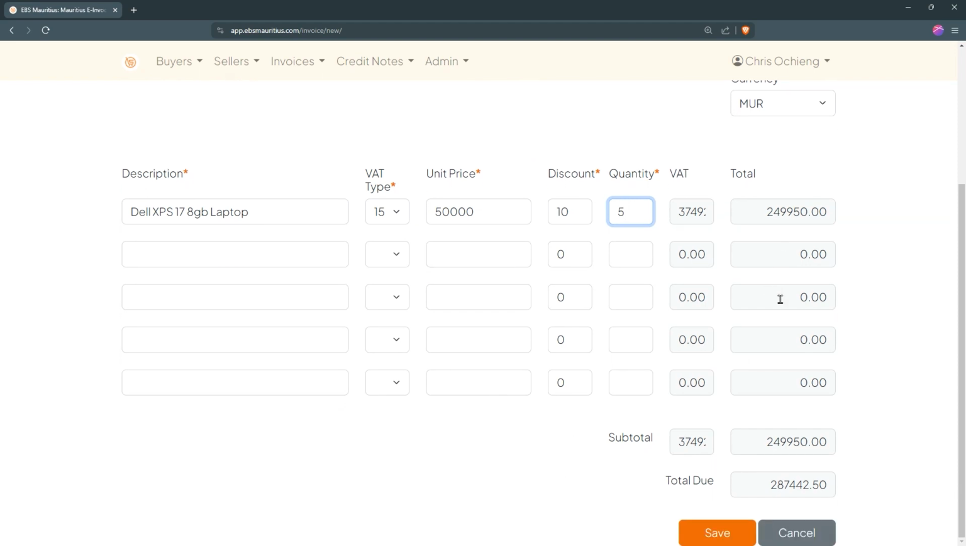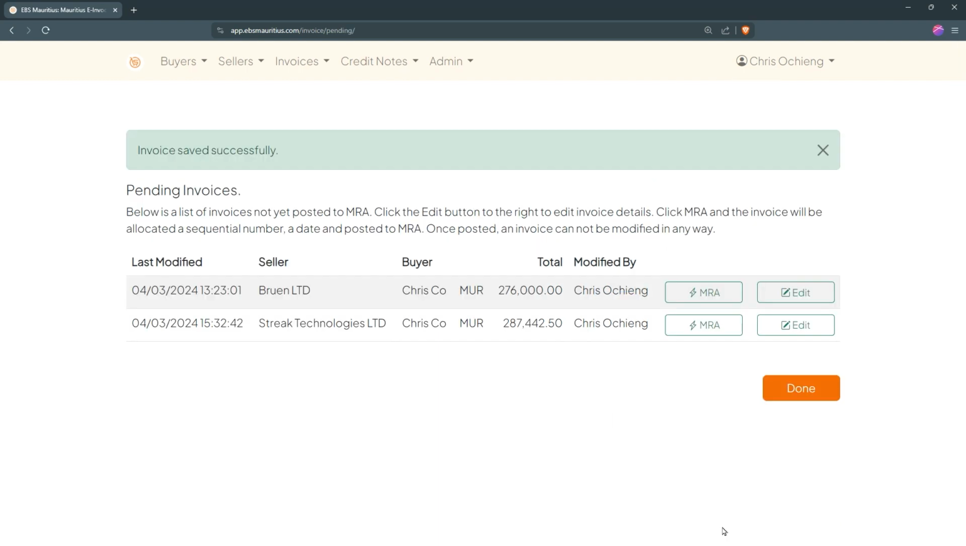ebsmauritius.com also calculates VAT, if any, line item totals, and total amount due. Once you are happy with the invoice details, click Save to save the new invoice or Cancel to return to the home screen. At this point, the invoice has been saved to ebsmauritius.com but is still pending as it has not yet been posted to MRA.